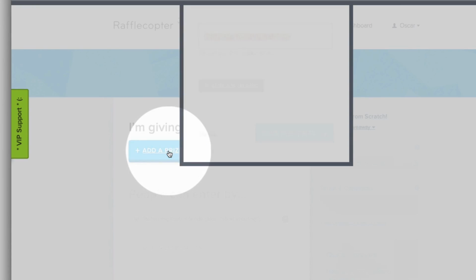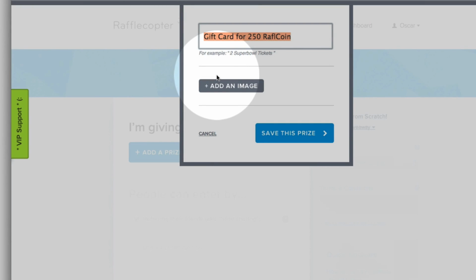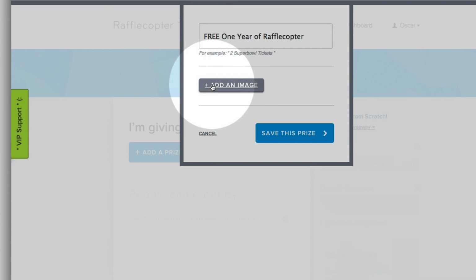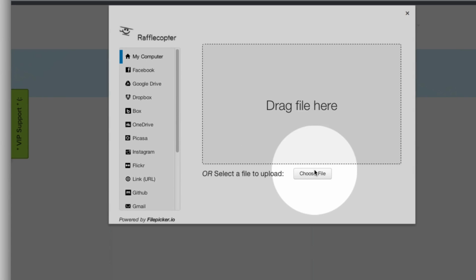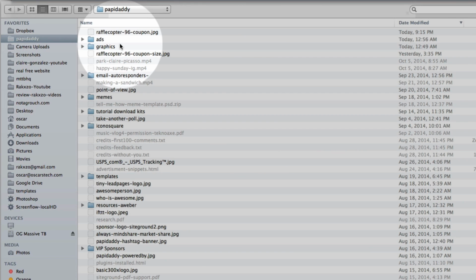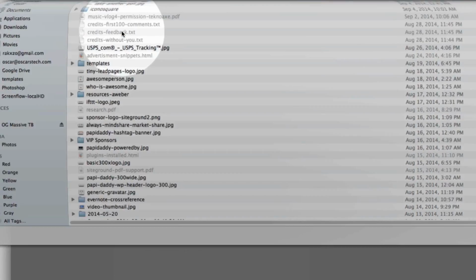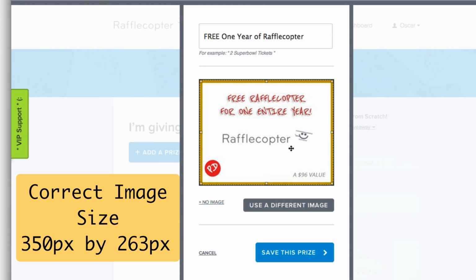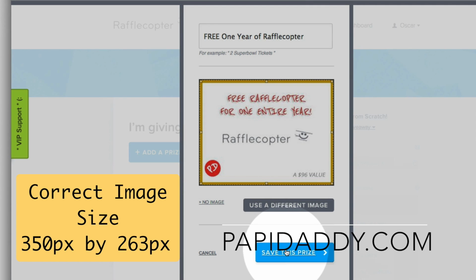We're going to add the first prize, and for that I'm going to be giving away 1 year of Rafflecopter. You also should add an image. The image is going to help you get a little bit more attention, and you can also add more information to the image. In this case I have it here, and the right dimensions for an image is 350 pixels by 263. I will add that to the blog post so you can see that. So we're going to save that prize.